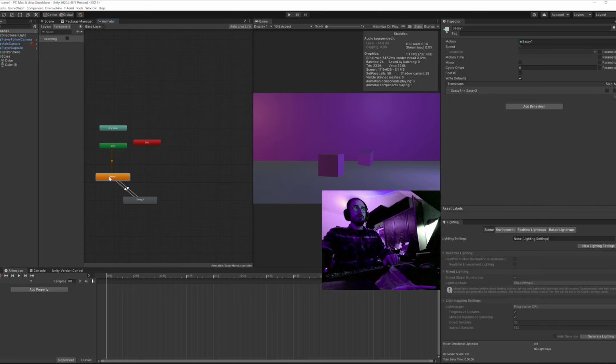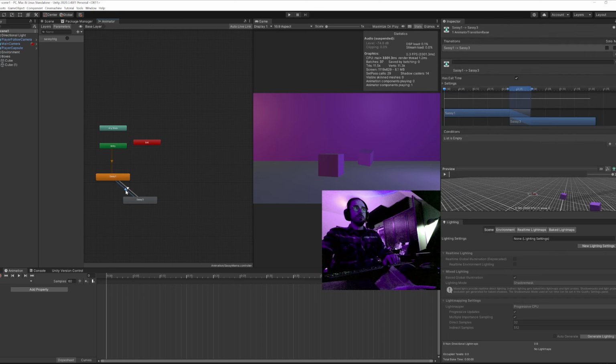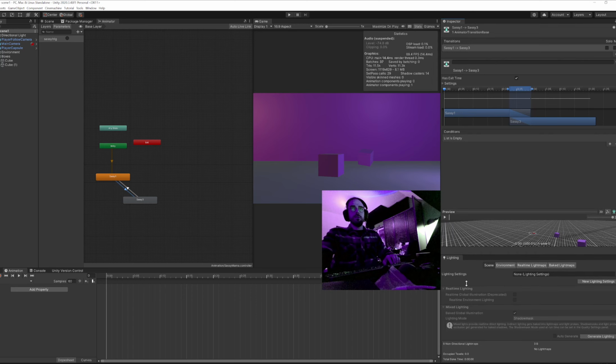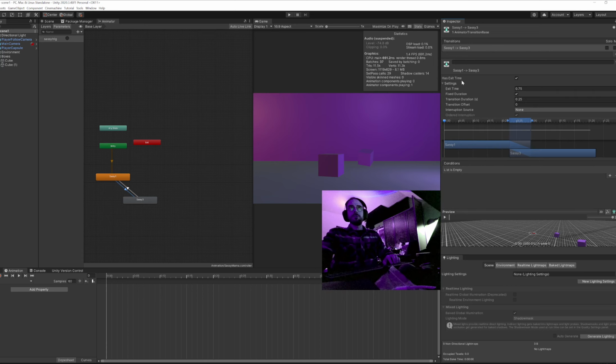But when I click from that to clicking on the transition, there are some things that pop up here, that being the transition settings. Now, because I'm making this interactable, or rather making it into an event trigger, I want to make sure it doesn't have an exit time, because I don't want the animation to just play. I want it to play when we do something in our game or in our experience. Thus, I will click has exit time off.